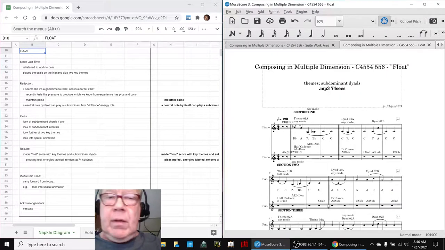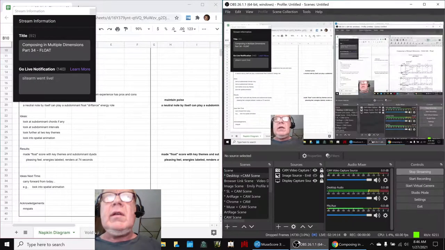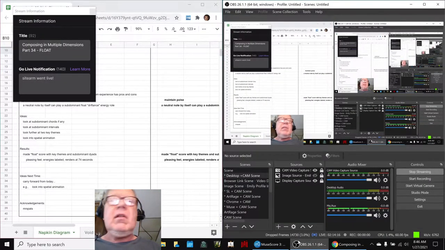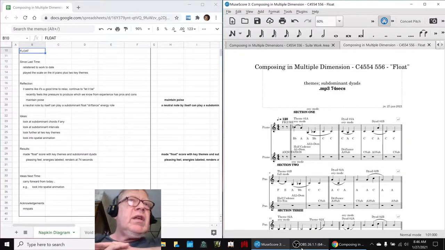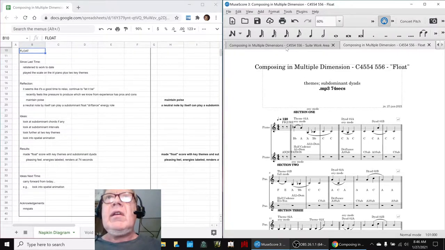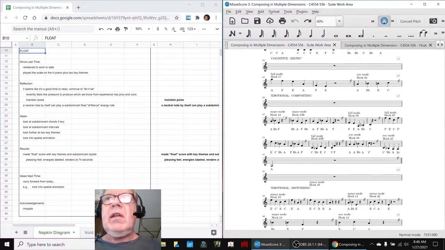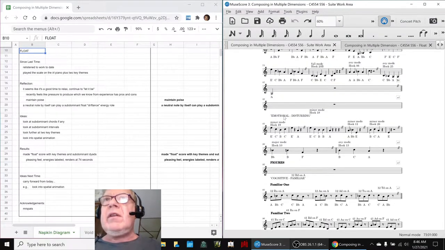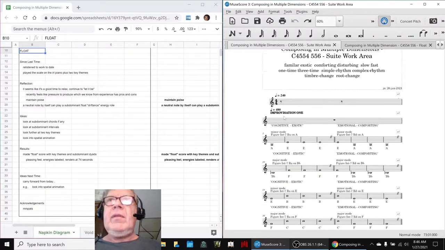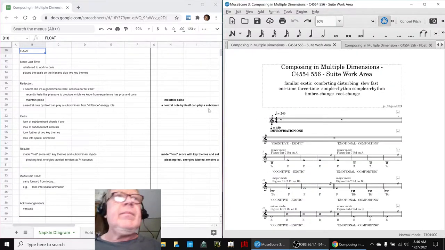Alrighty, ladies and gentlemen, this is a recap of Composing in Multiple Dimensions Part 34: Float. In today's episode, we re-listened to the work to date, which was this thing over here, lots and lots and lots of figures. And we've been focusing on figures now, holding on the harmony.